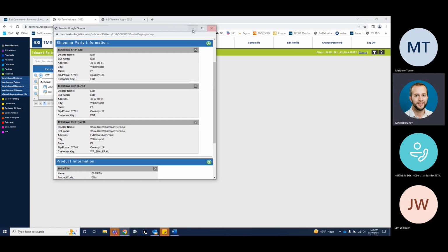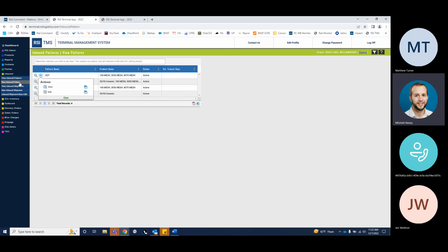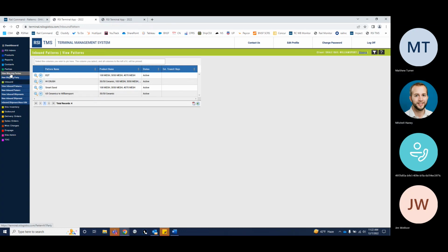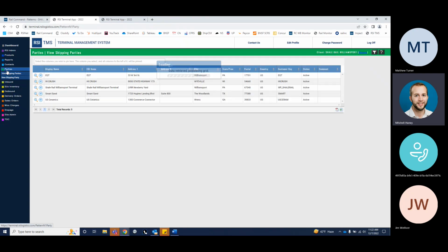Well, okay, so let's exit out of this. Now we'll go into the parties section. So if you ever needed to make any edits like this, like we're gonna do, or create a brand new pattern. Let's say you have a brand new customer that you need to add. If you look at the view shipping parties section, you can see what we have available today.